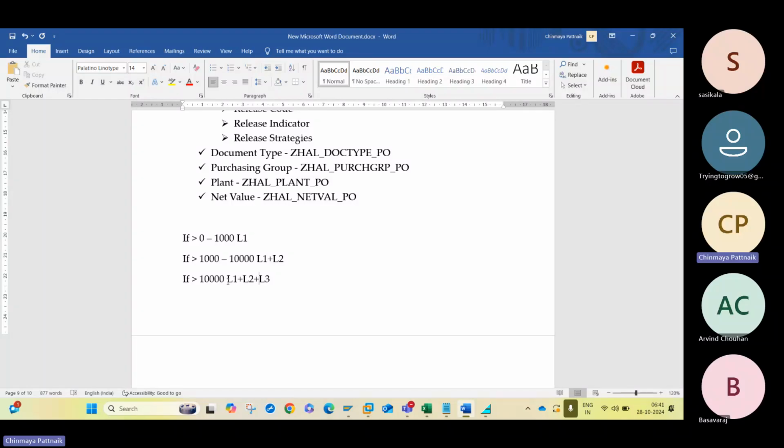In this way also we can define it. For example, if it is 0 to 1000, L1 will come. If it is 1000 to 10,000, L1 plus L2 will approve. First L1 will approve, then L2 will approve, then the purchase order will get released completely.